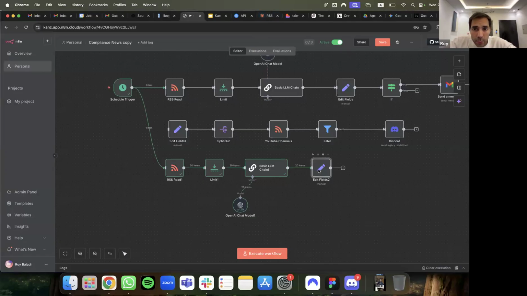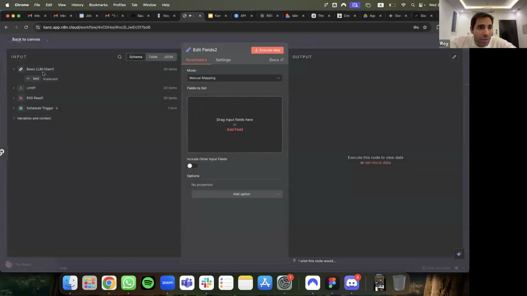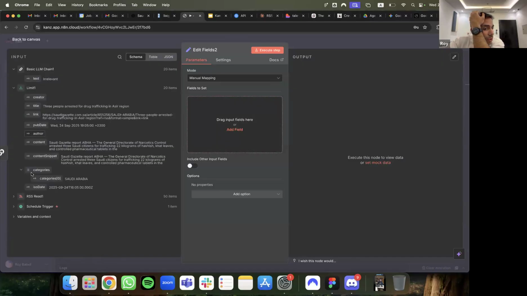Okay, now within edit fields, you should see everything on the left. The reason why I'm using edit fields is because when we're going to send an email, the chains only look at the last input. And the reason for edit fields is it creates a node that allows you to pick up from prior inputs. So when you want to send an email that uses things from the data, which was inherited from RSS feed, and not just from the basic LLM chain, then the edit field allows you to bring it. So in here, you can say manual mapping.